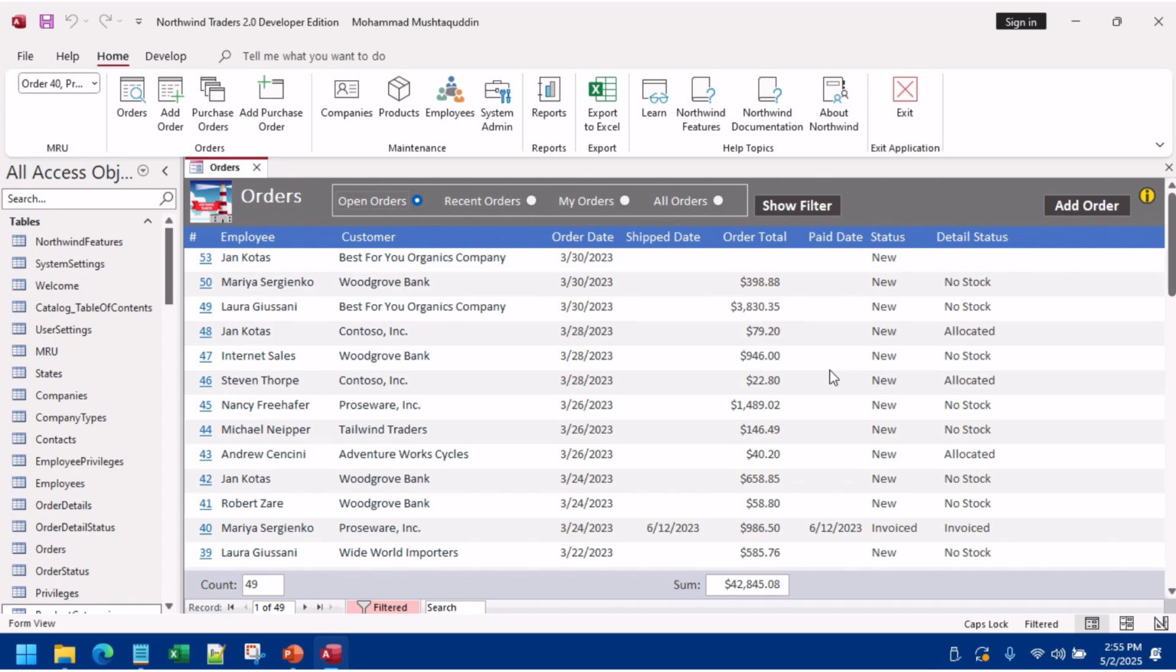So to create this application, watch the video till the end, because I'm going to show you step by step, from importing data to creating queries, relationships, forms. Finally we can create a report as output. It can be an invoice or it can be a statement of account. So we'll try to do all these things.